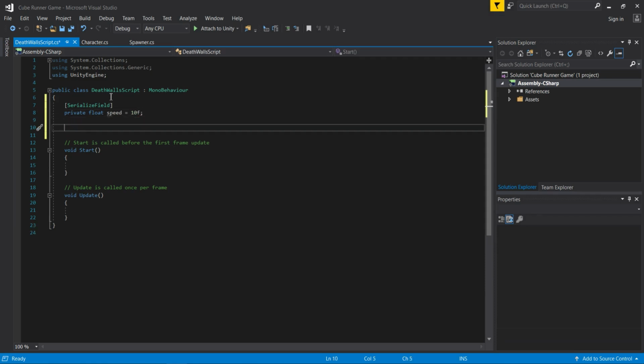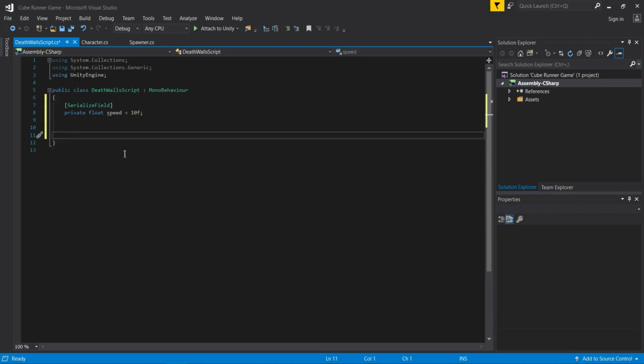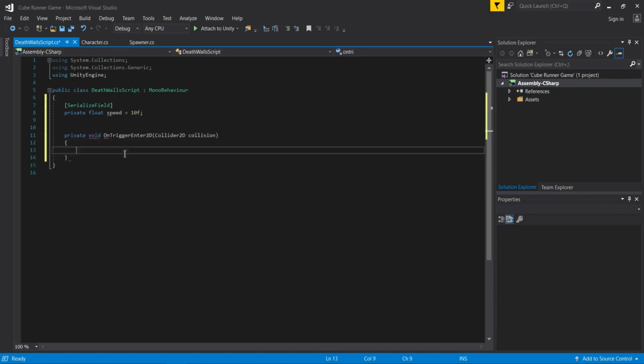So the first function here in this script will be OnTriggerEnter2D. That will detect the collision between our character and our death wall, of course. So we'll type here OnTriggerEnter2D, and then in this function we are going to call our character, so our character script, and now we are going to use our character.